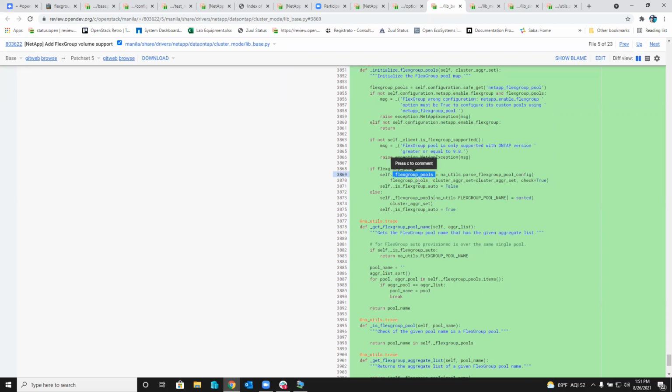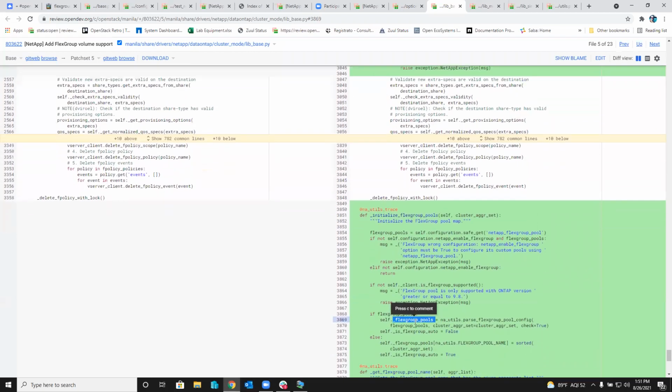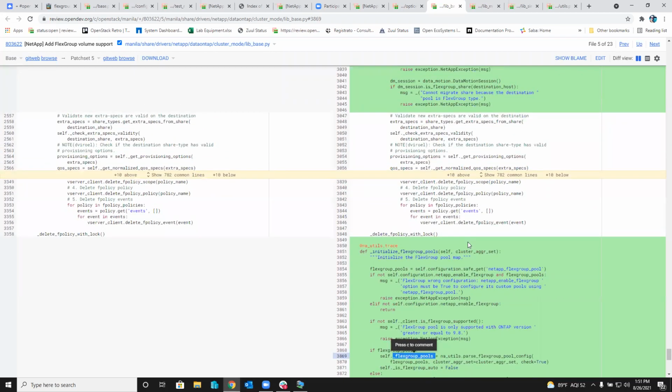We have this dictionary called flex group pools, and this is very important because in this dictionary we will see if it's a pool and if it's a flex vol or flex group, and if it's set or not a flex group in this driver. So this dictionary is very important. We use this through all the code.